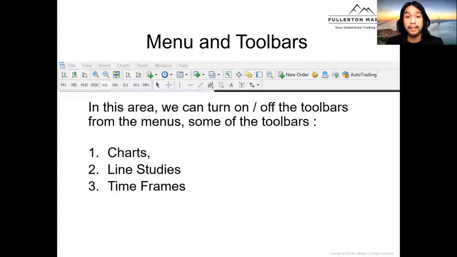We have the crosshairs, followed by the vertical line, horizontal line, diagonal line, and sometimes you can actually switch up and input certain shapes or certain indicators here, such as here we have the Fibonacci retracement. Some other things that you can find here is the magnifying glass, which zooms in or zooms out, the scrolling options. You also have the new order, so on and so forth.